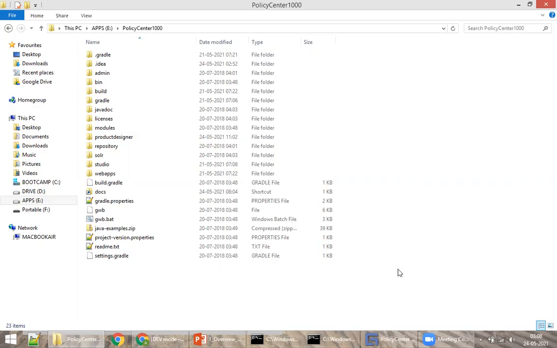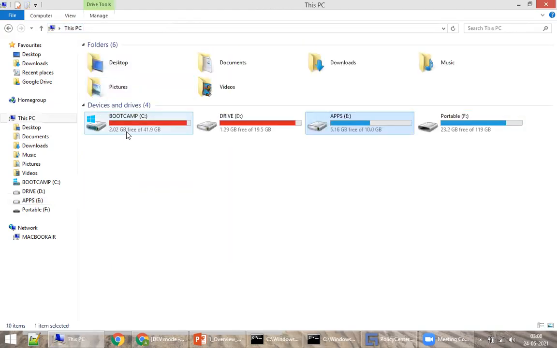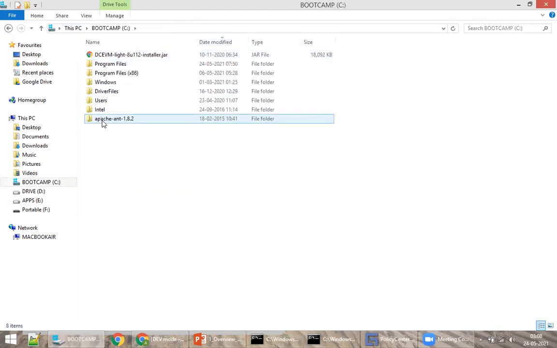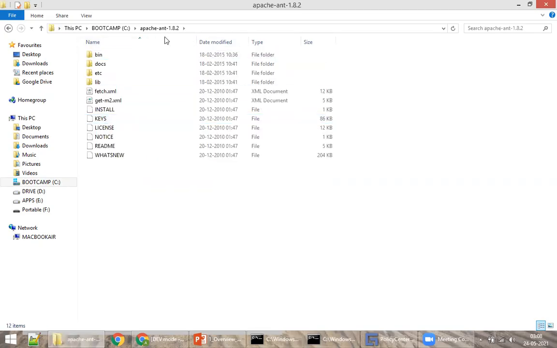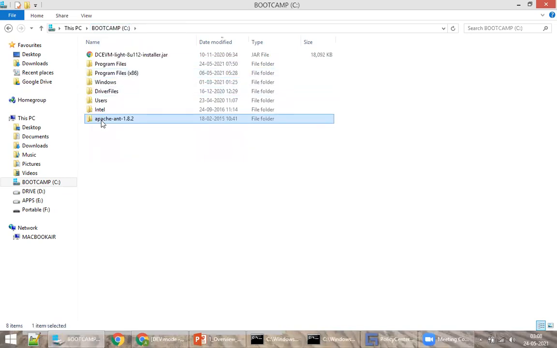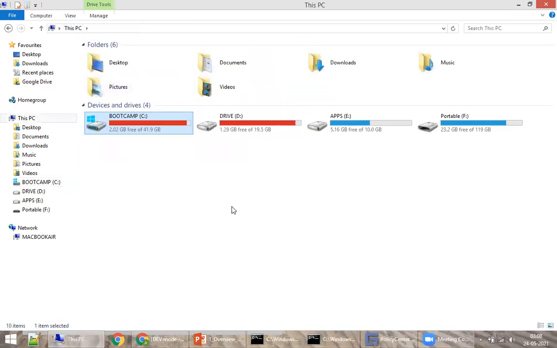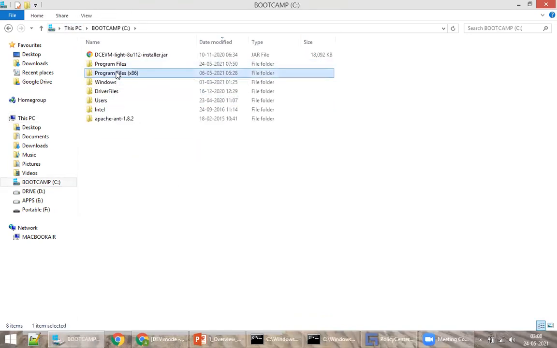So that should not be a big issue. Okay, so now first what we'll be doing is we will just unzip this Apache. So you can see here this Apache 1.8.2. Okay, so this is the Apache. This is the one that we have to use for building the application and all. Apache we have. Then we have JDK.